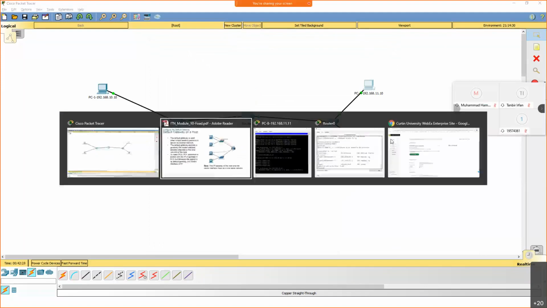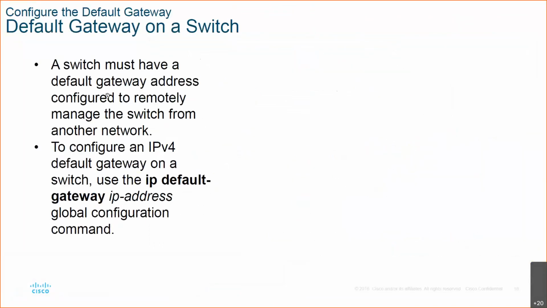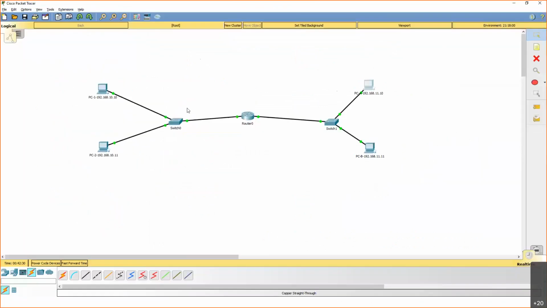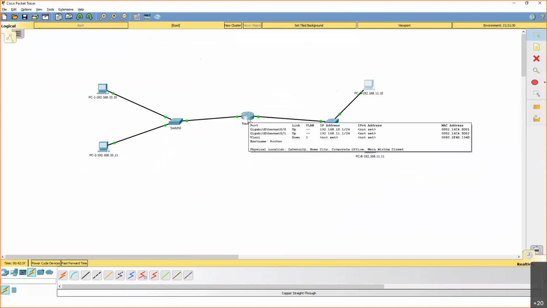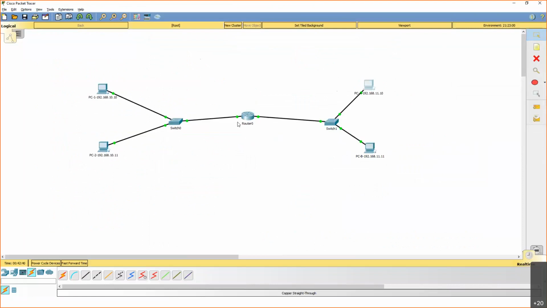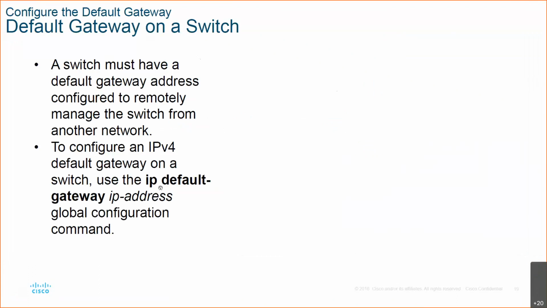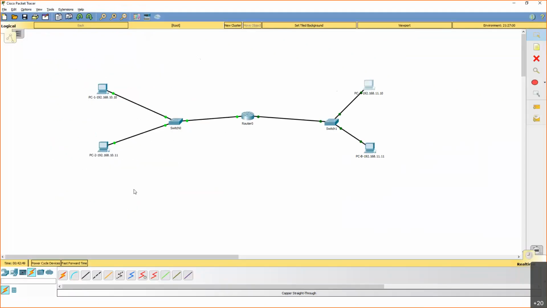Okay. Now let's go to the last slide. A switch must have a default gateway as well. Now, if you notice in my packet tracer, I did not give an address to my VLAN 1. Okay. If I had given a VLAN 1 address, in my switch also, I have to type IP default gateway 192.168.10.1. Okay.